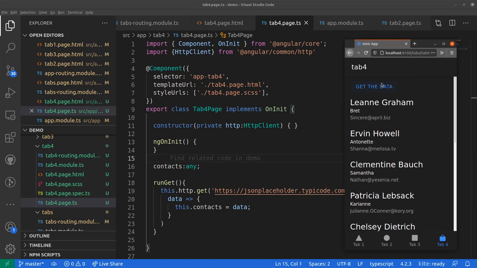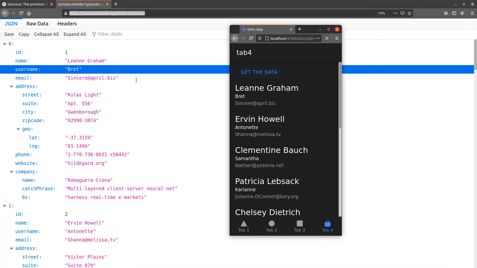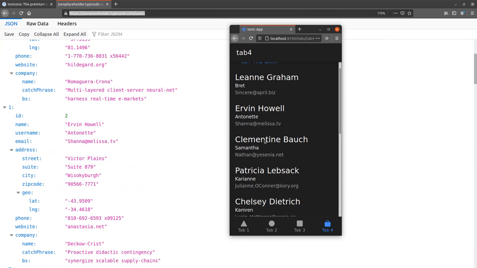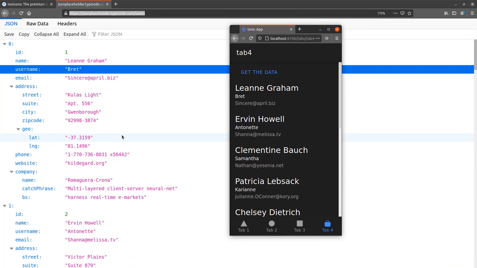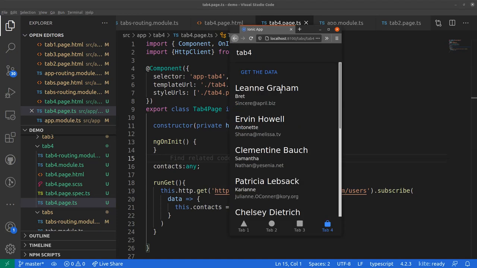We can verify that once we go back to our page here, and we can see the first name is Lennon Graham and the username is Brett, and the email is also similar. Even for the second person, it's the same. So this is the data which we are fetching from this URL onto our application using the get method. And we use the HTTP client to extract this data from the web server. Let's go back to our slides now.